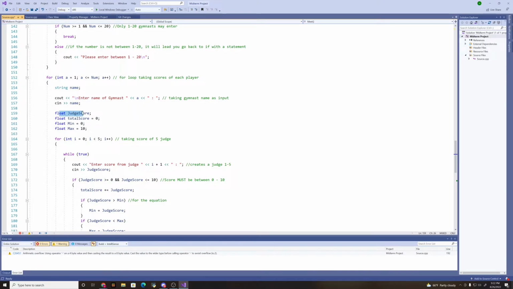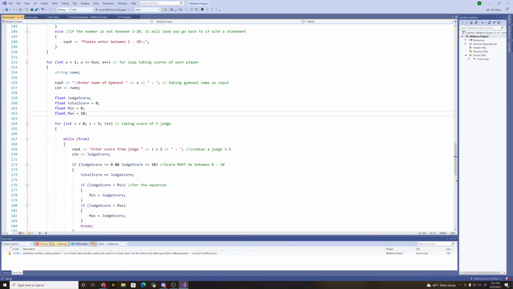I have a few floats here, which are the float for the judge scores. I have a float for the total score, which I initially put at 0. I have the minimum, which can be a score of 0, and the max, which can be a score of 10. All right, so this is very simple. We have 5 judges, 5 scores in total, right? So we're taking a total of 5 scores.